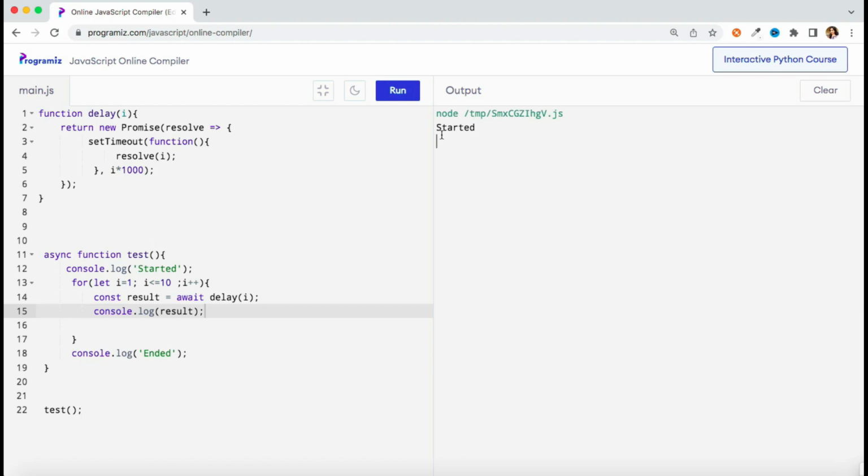So you can see first started, then 1 and 2, then 1, 2 and 3. So now it is waiting for i number of seconds, and this is what we are expecting, right? So it will go up to 10 seconds for the last iteration. So at the end it will display ended.